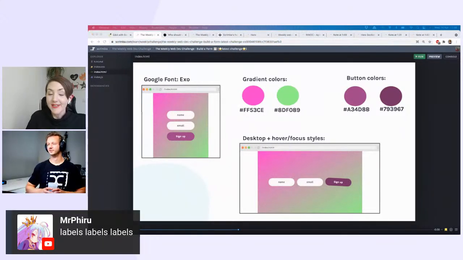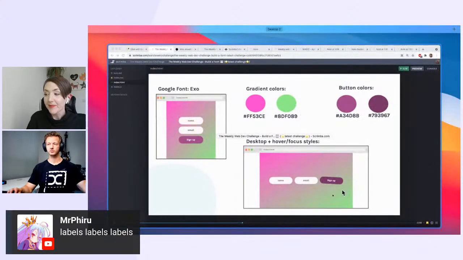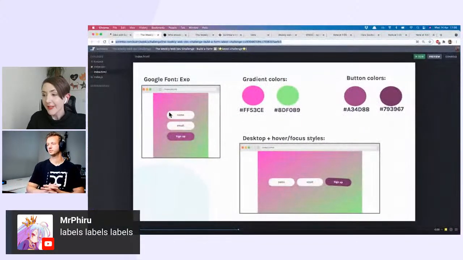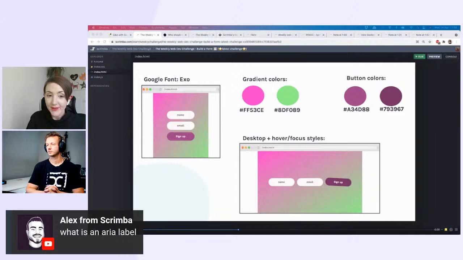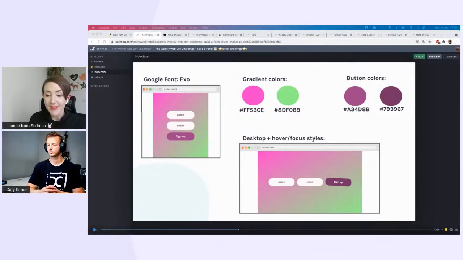Some comments here. Labels, labels, labels. The best thing to do really is to have a label above it that says name and email, as Gary just mentioned. But if you don't want to do that, you can also use an ARIA label, which is basically something in the HTML which says the label of this is a name. So if people are using screen readers, they can still ascertain what it is.